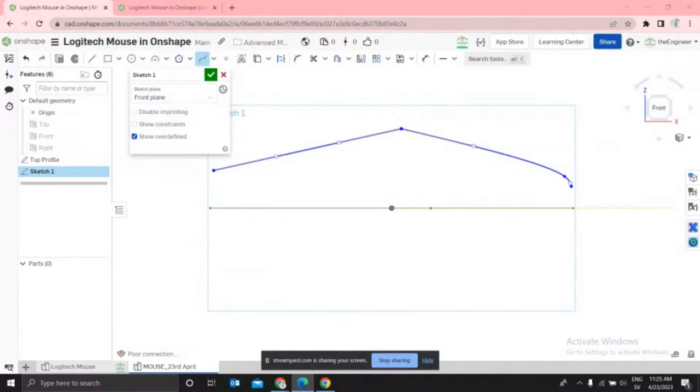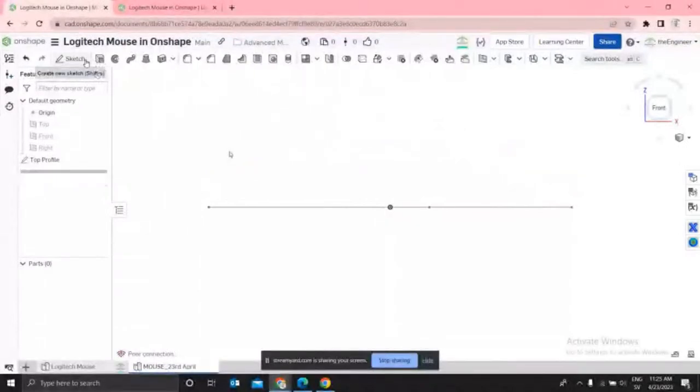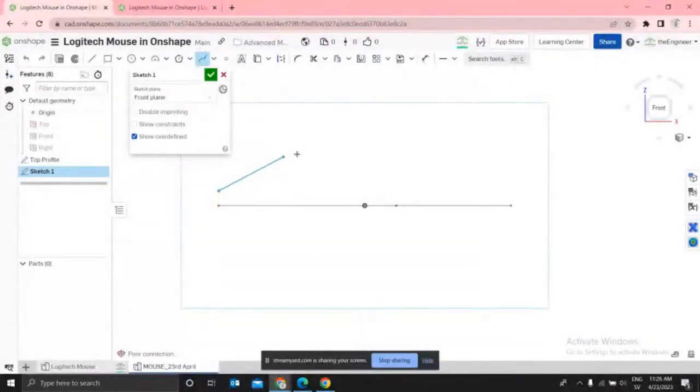This is the side profile we want to sketch. Let me start again. On the front plane, create a spline like that. Another spline like that.